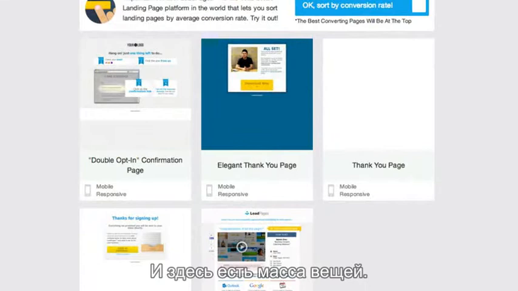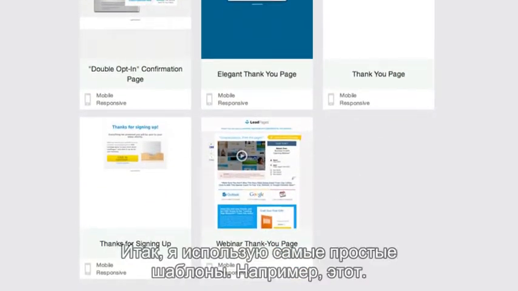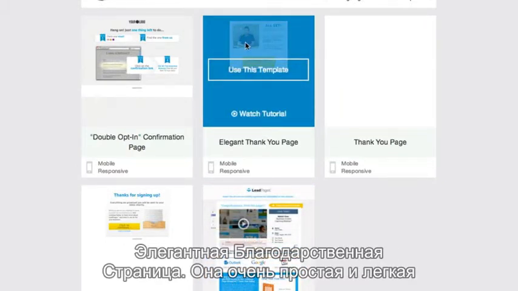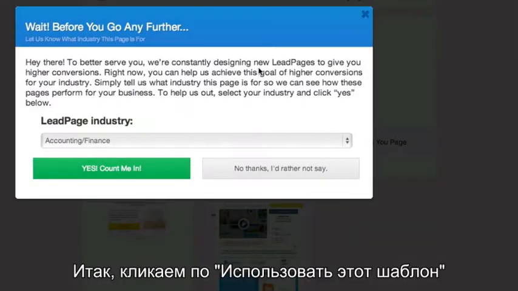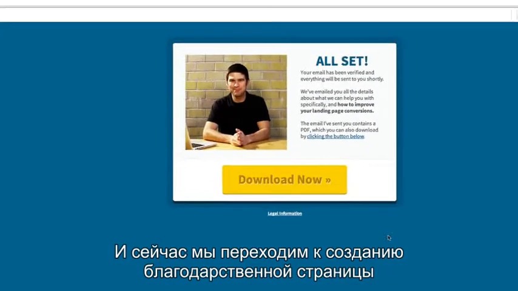And there's all kinds of stuff that you can use, all sorts of different templates. So I like to use a very, very basic template. So I'm going to use this one. It's called the Elegant Thank You Page, right? And this is a really, really simple one, very easy. So I'm going to go ahead and click on this guy to use this template. Again, they're going to ask us to do this little survey thingy. You don't have to do it. It doesn't matter. I always just click no thanks because I don't have time to mess around with that. And now we have the makings of our thank you page.